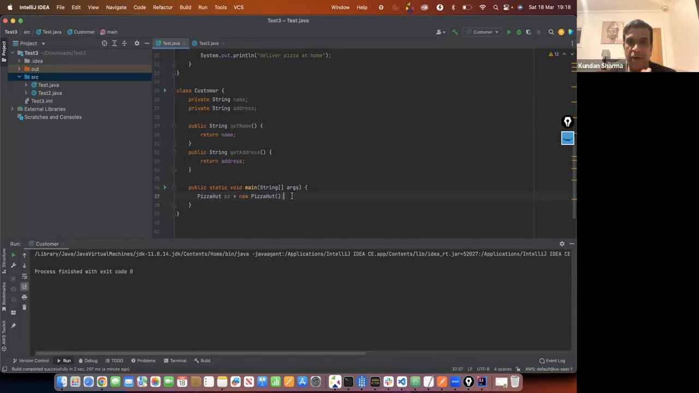Sometimes students get confused about what the reference variable name should be. Is it pizza, or could it be anything? The answer is it could be anything, whatever you want. You can put tomato, potato, ABC, foo, bar, whatever you want. There is no such restriction.